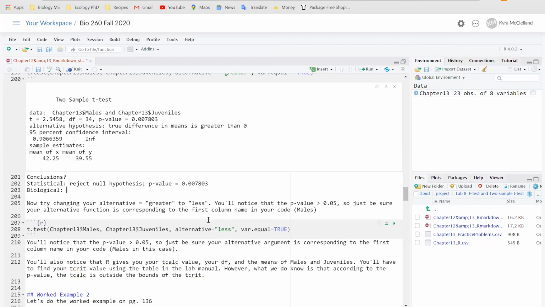Yeah, males are heavier. Males weigh more than juveniles. And that's it.